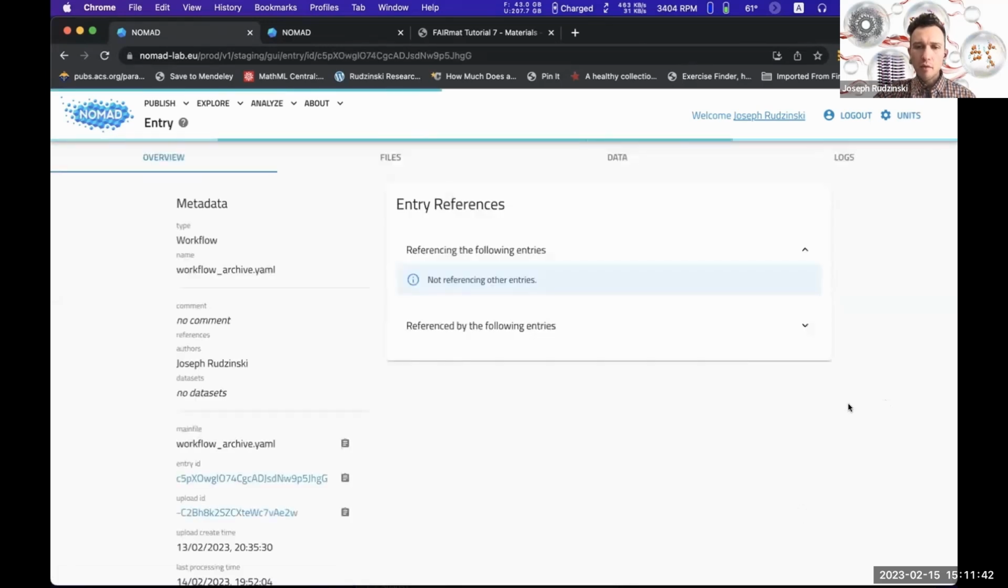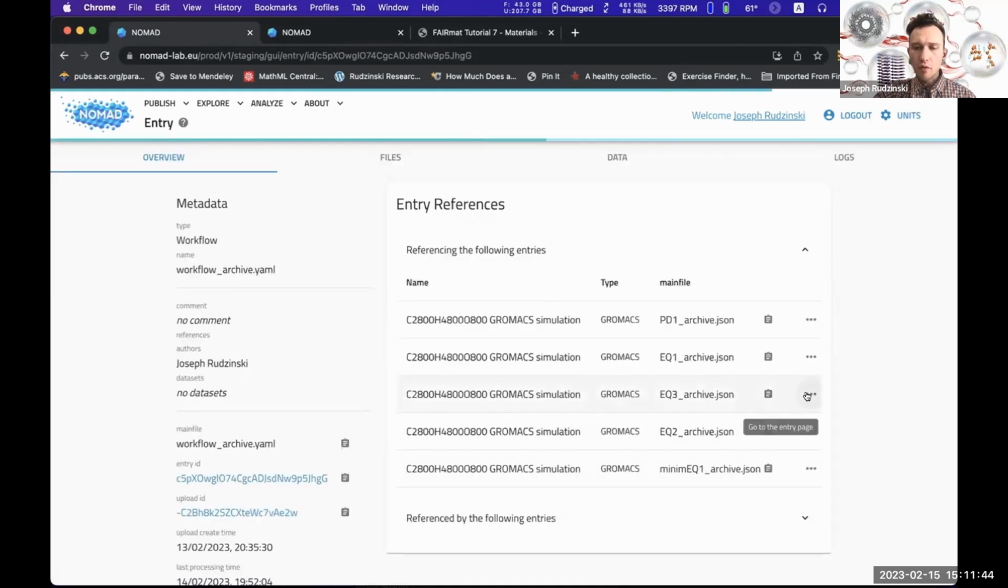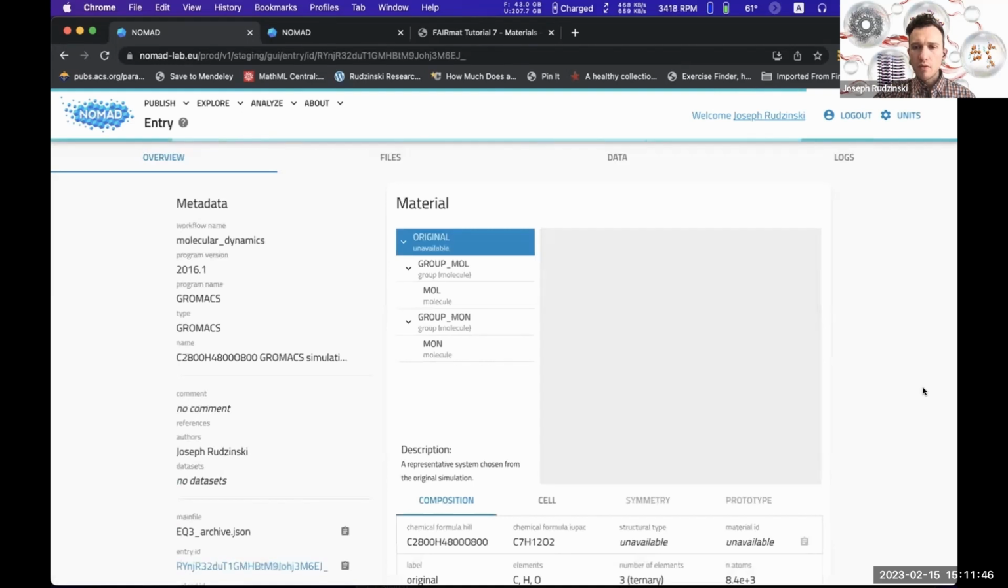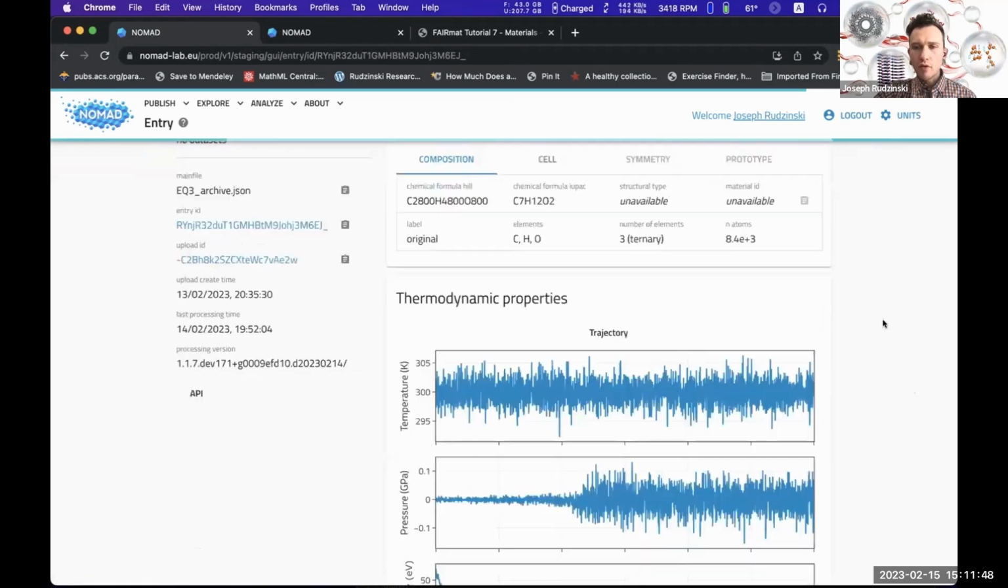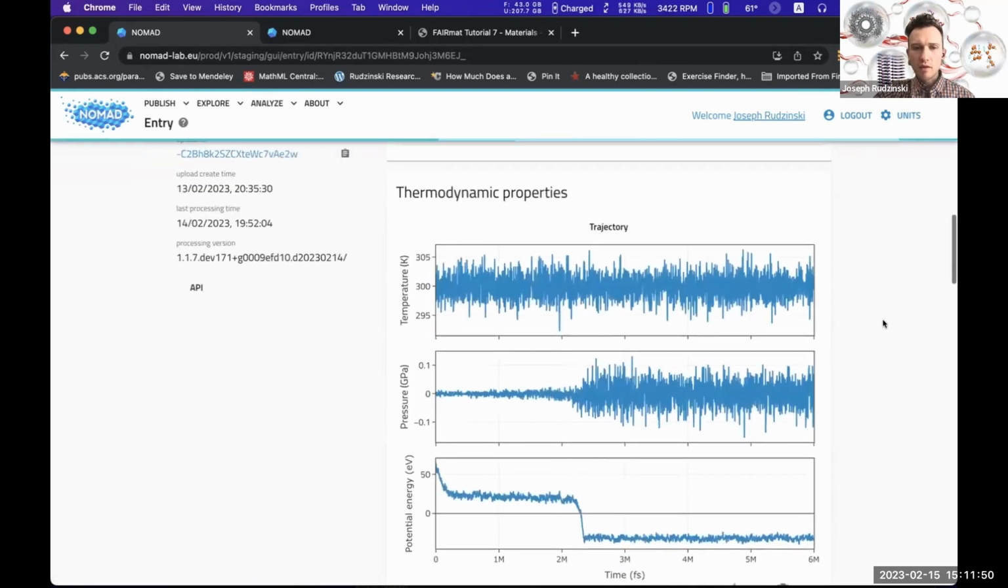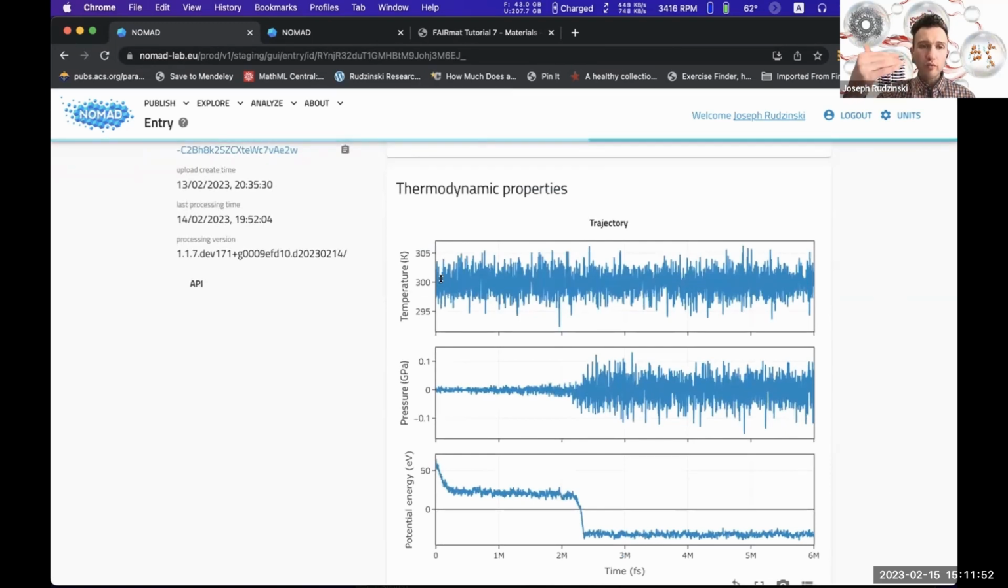Okay, I'm going to go back to my workflow, and I'm going to go to the third equilibration step. And if I scroll down, I'm going to see something interesting. So now I cooled down my system, and I'm running this at something like 300K. And I can see that all of a sudden, in the middle of my simulation, my pressure changes from this low pressure to this high pressure. And then I have this shift in the potential energy.